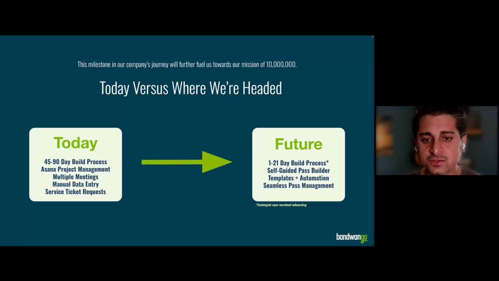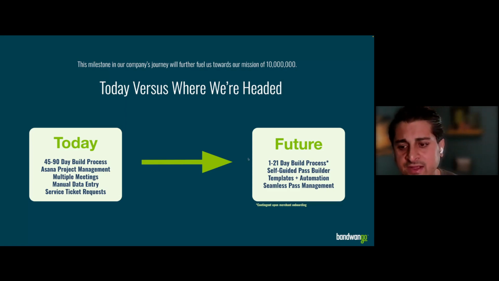And then even after your passes have launched, we've created a really seamless way to do pass management. Now, obviously, as a lot of you know, the time it takes to build passes is sometimes contingent on the merchant onboarding and outreach phase. There are certain types of passes that take significantly longer. So I always want to put that sort of caveat in there.